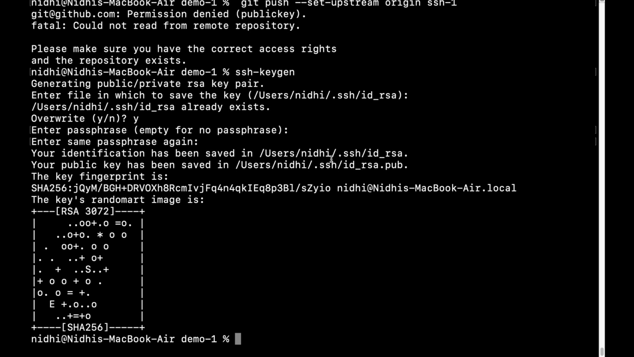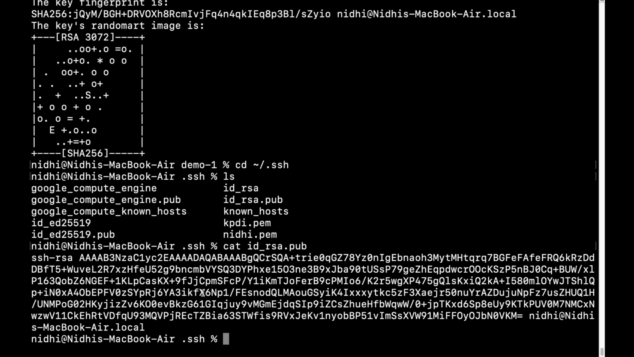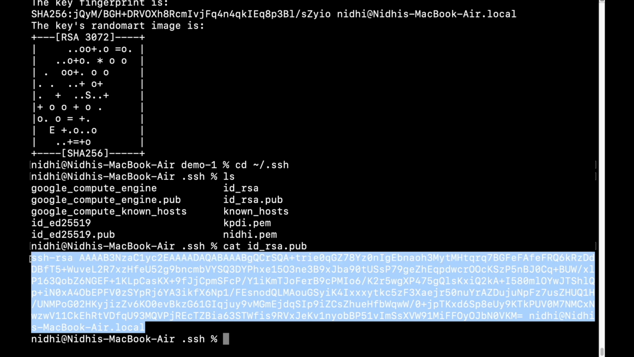So it has created this file. Now you can do cd ~/.ssh, and here you can see what it has created. Then cat the file. This is the public key. This is the public key that you have to put in your GitHub account so that whenever you try to push, it will use the private key, check, and authenticate. That is how the SSH key setup works.